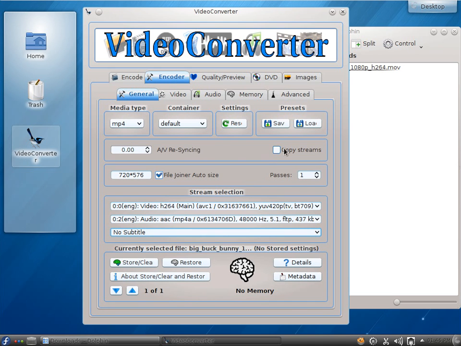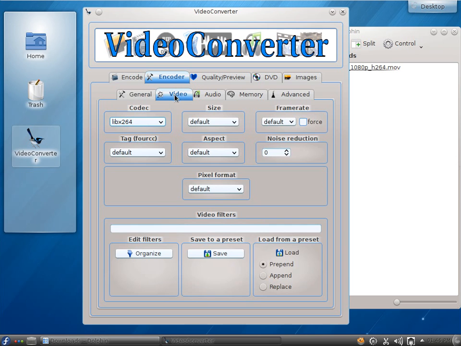So going on to the next tab, this is all about the video section. You've got the codec, size, frame rate, noise reduction, the aspect ratio. You can add tags. Some video players need tags to play, the older ones anyway, but they're not generally used nowadays. The pixel format, generally you don't really need most of these things here.